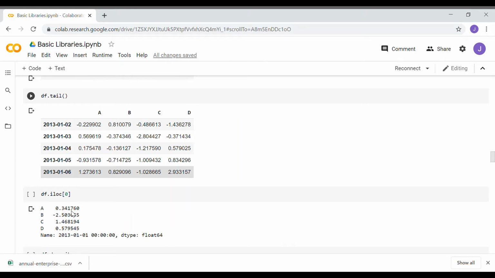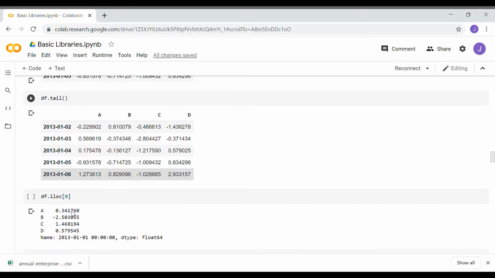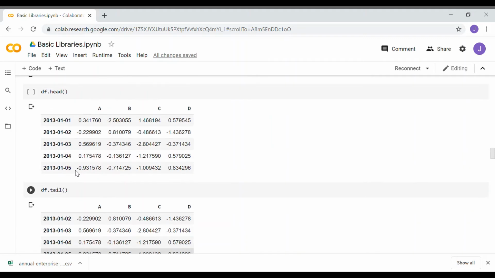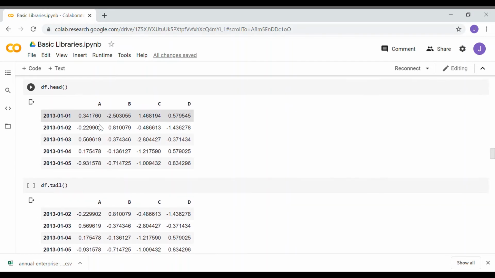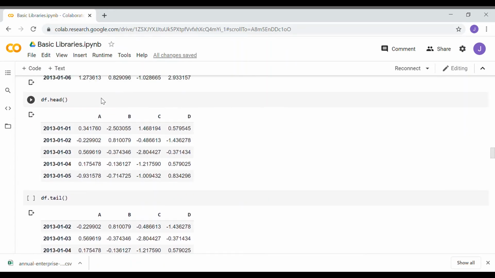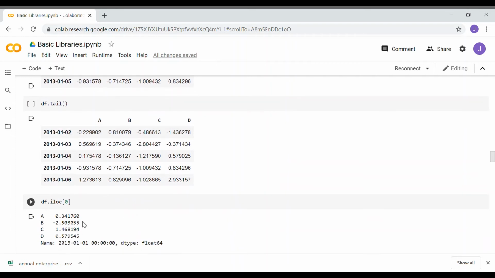If you want to see the elements of a data frame, like index 0, it shows all the elements in the row. So we can see that the 0th index has values 0 3 4 1 7 minus 2 5 0. Similarly 3 4 1 7 2 5 0 4, C 1 4 6 8, and so on.